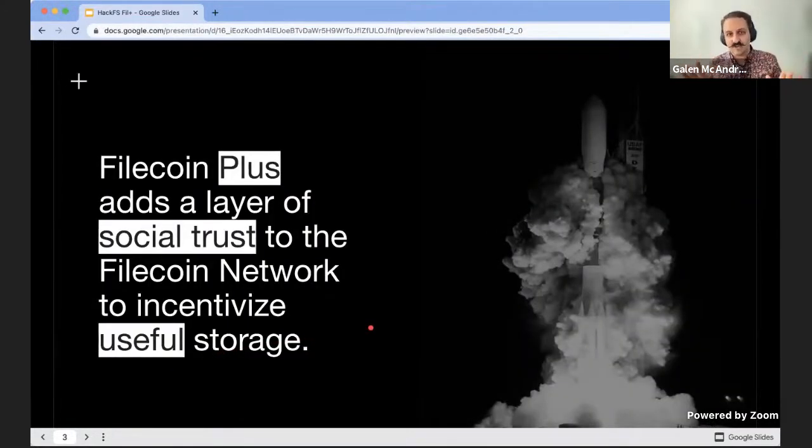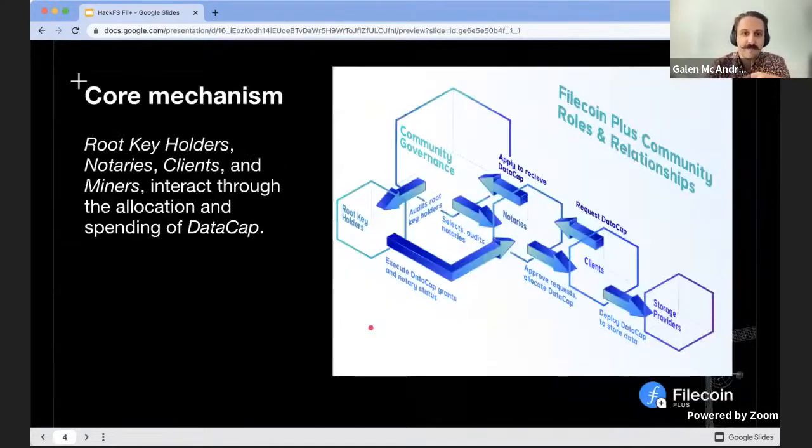Basically, a short answer is that Filecoin Plus adds a layer of social trust to the Filecoin network to incentivize useful storage. We're going to unpack what some of these things mean as concepts. The core mechanism is different actors, different entities that could be an individual or it could be an organization, play a role in essentially the allocation and spending of DataCap. So this graphic highlights in a complicated way all of those interactions. You don't need to memorize this to understand how the system works.